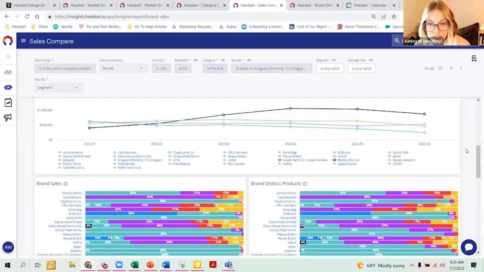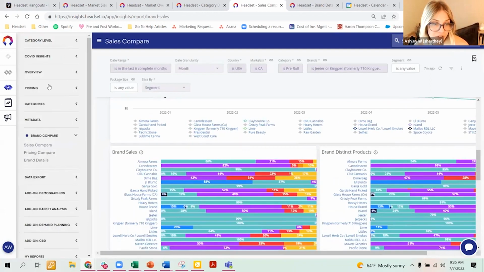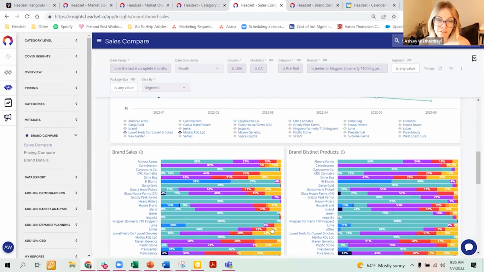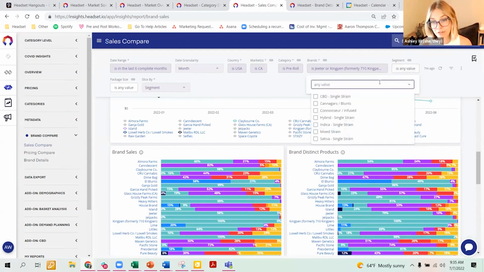I want to jump us deeper into this brand compare section. So we've been seeing how we can start to compare brands to each other. This is a very, very powerful dashboard that we can start to dive into. We can even get a little bit more narrow in our filtered selection.